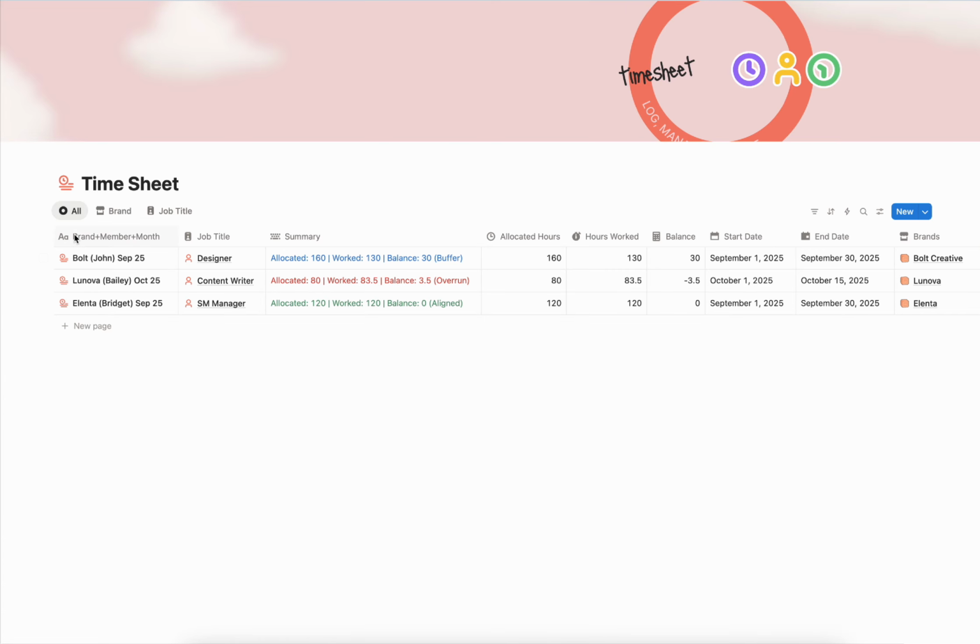The name of this page needs to contain three things. The brand name, so you can immediately see for which brand this person is working. Name of the person and the month, because one team member can have multiple timesheets based on the specific week or month you have hired them for.